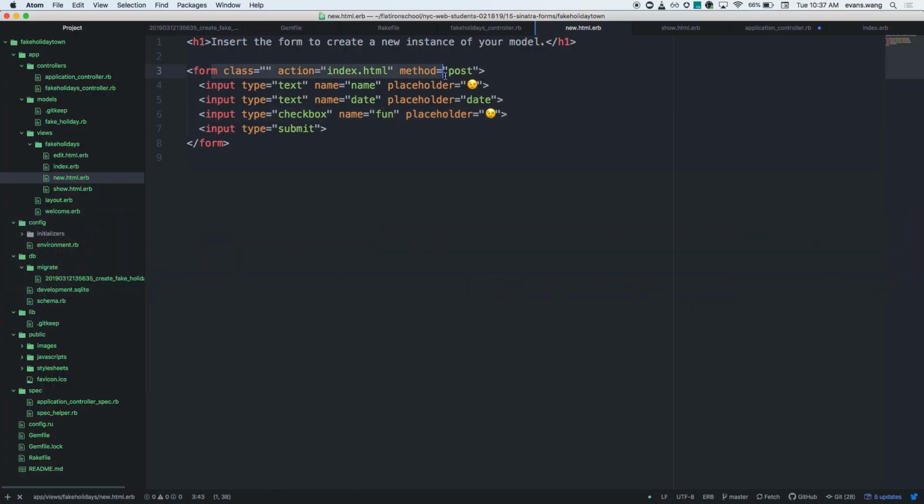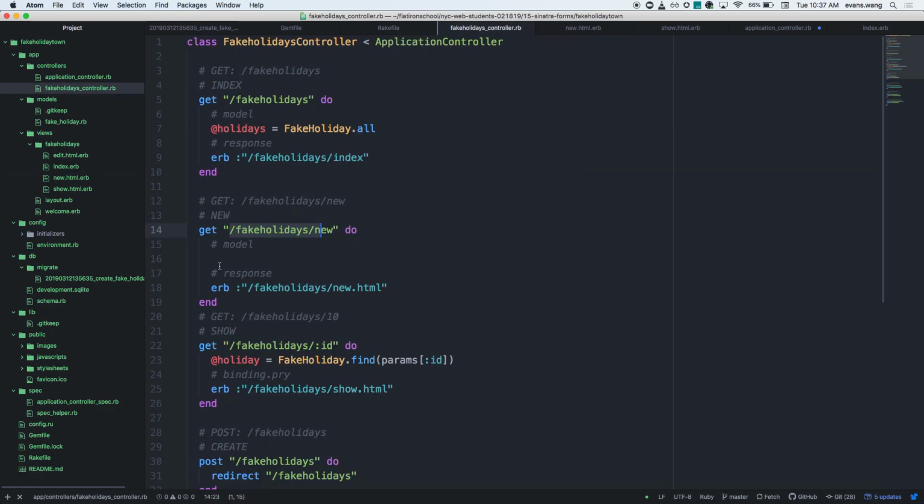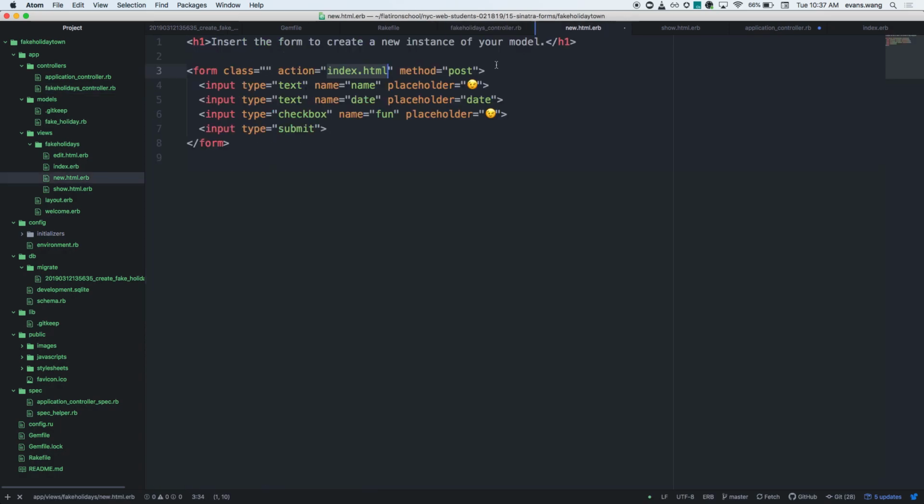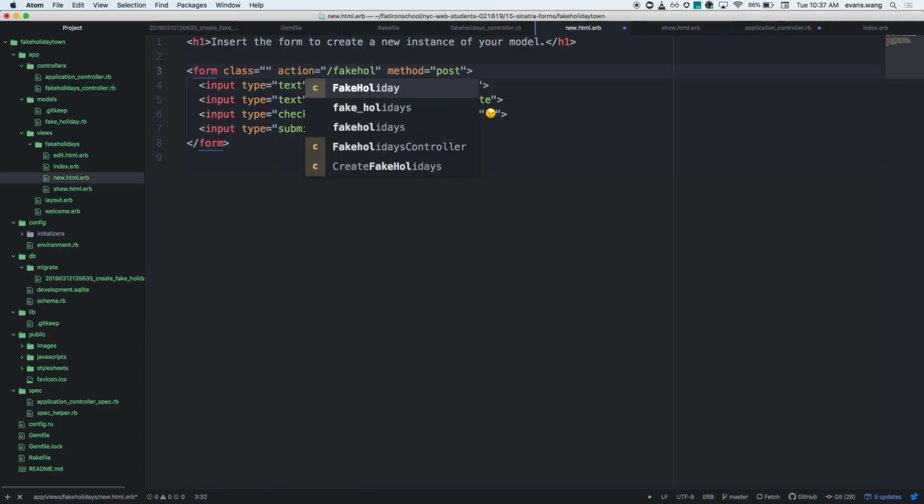Let's think about this. The form will post, right? I just said 1 minute, so we've got like 59 seconds left. The form will post, but where will it post to? Do you want it to post to index.html? No. According to my routes, this should post to /fake holidays. Does that make sense? Great. So I can just go, this should post to /fake holidays.